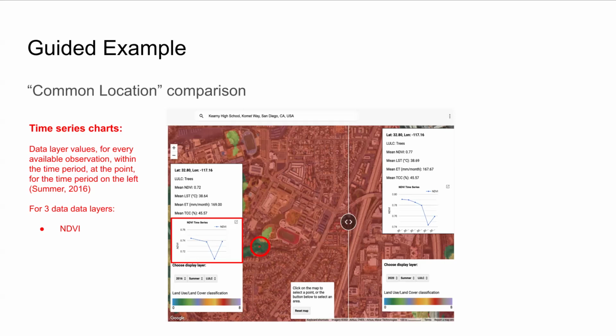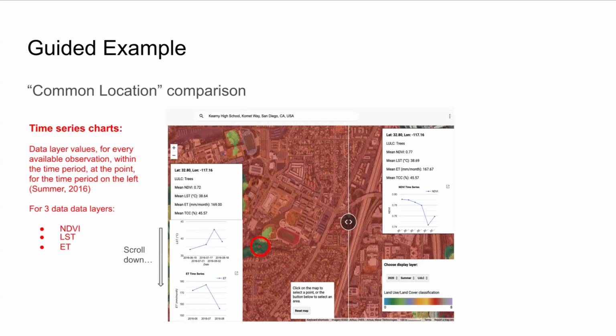And again, you're going to get 3 charts for every point that you select. You're going to get NDVI, which is the one you see now. If you scroll down, you're going to get land surface temperature and evapotranspiration at the same time points. And again, same information over here. If you scroll down, you'll also see LST and ET. And again, it's also for this point, but just over a different time period.